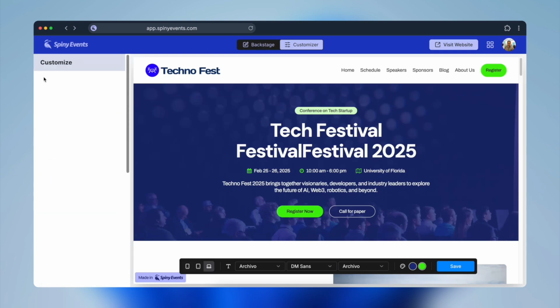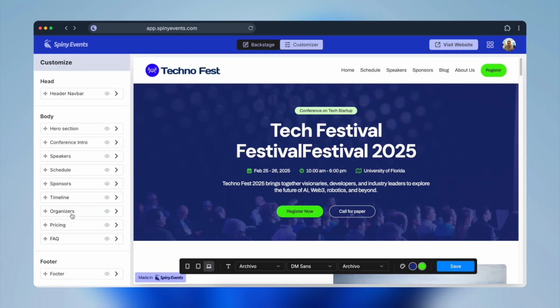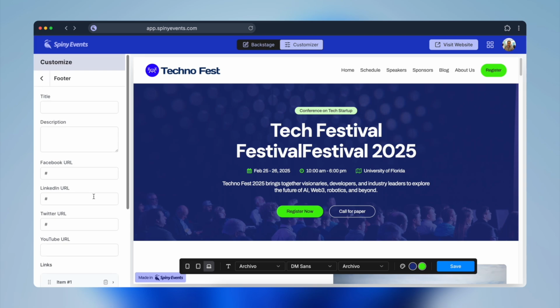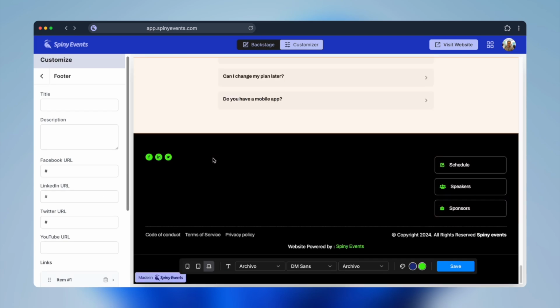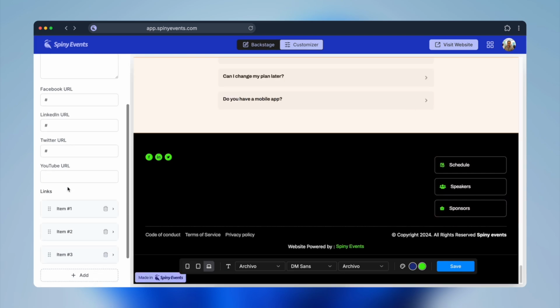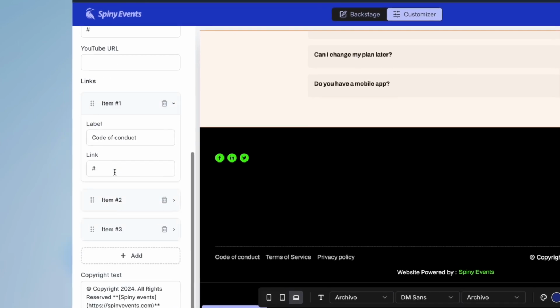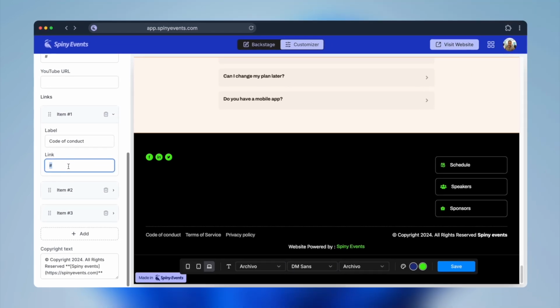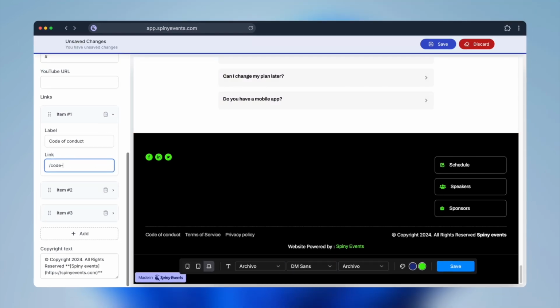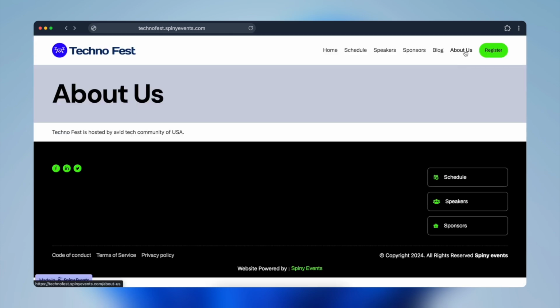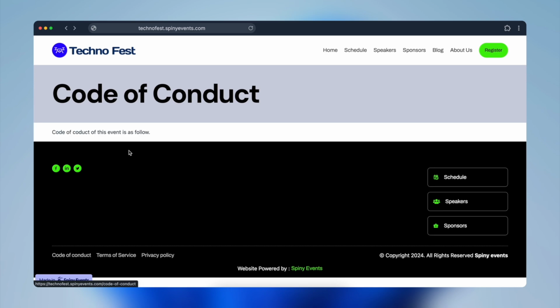Similarly, to update the footer, go back to the Customizer and click on Footer. Here we'll update the 3 footer links that I've already added. In the sidebar, go to Links, then click on Items. From here, you can add the URL of any page. For example, I'll add Code of Conduct with the URL /Code of Conduct. Once done, click Save. Now let's go back to the website and click on Code of Conduct in the footer. You'll see that the page is now successfully linked.